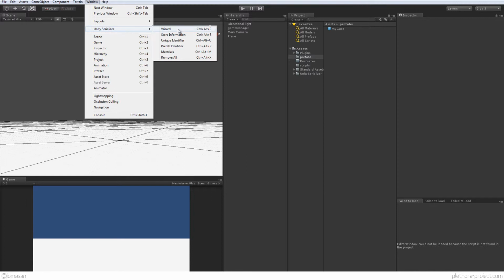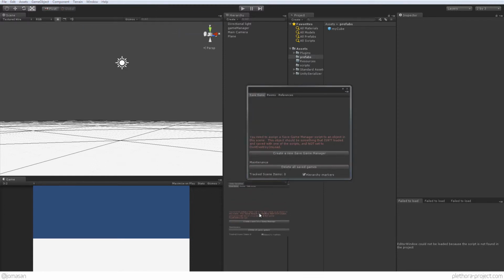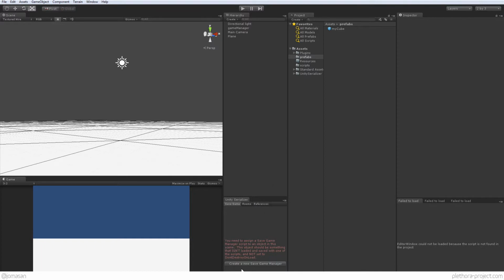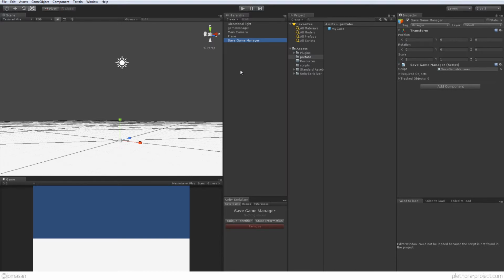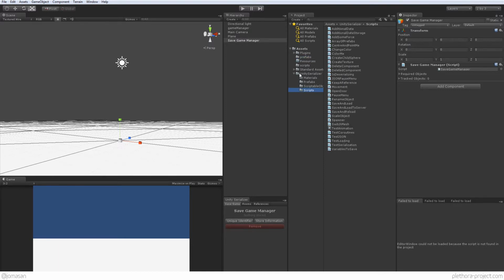So you see we have it here. And let's get started with it. So I'm going to call the wizard first, and then I'm going to place this guy here. And what I'm going to do with this wizard is create a new save game manager. So this save game manager is going to deal with saving the game, right? So I'm going to create that save game manager. I have it here. The other thing that we need here, you've seen that now there's been a series of things brought by Unity Serializer, right? So there are some scripts here, and one of the scripts is the pause menu, right?